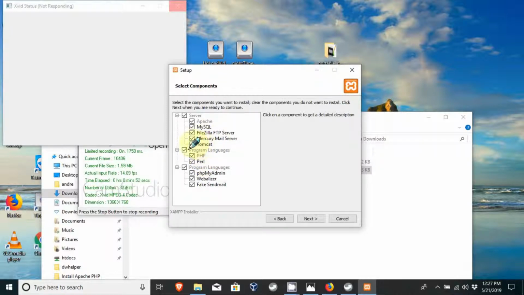You don't have to install this. I never use it. PHP, Perl. We do use Perl configuration files. phpMyAdmin is really good for MySQL. It's an interface for MySQL. Webalizer analyzes what's going on, and Fake Sendmail lets you send email until you set up your Mercury mail server. This is the easy way to do it.